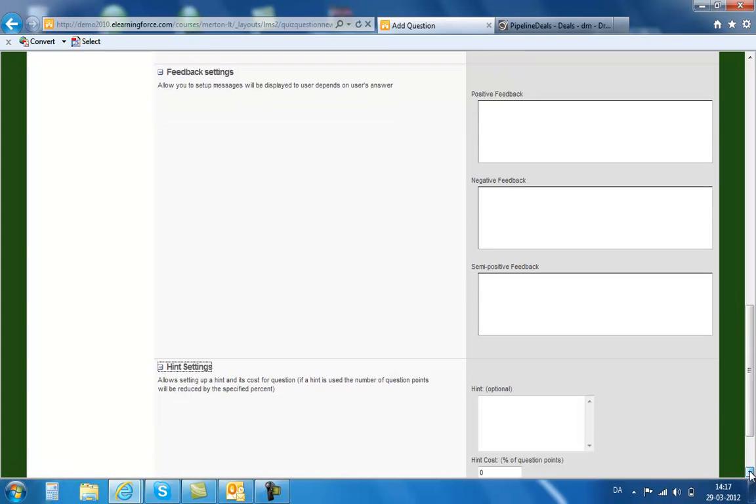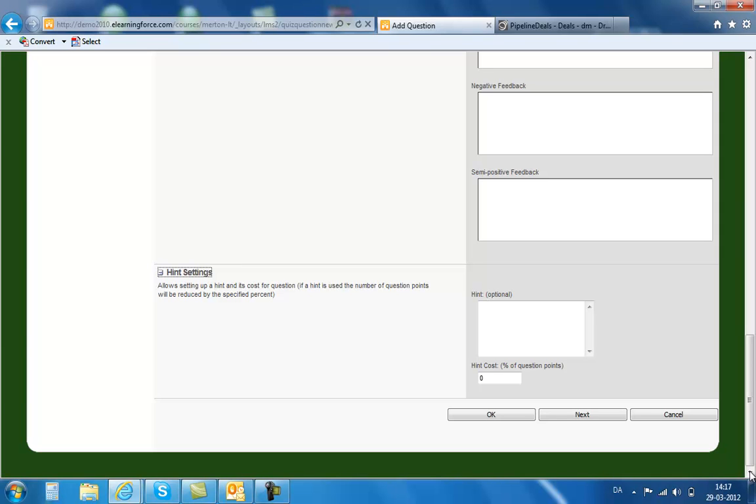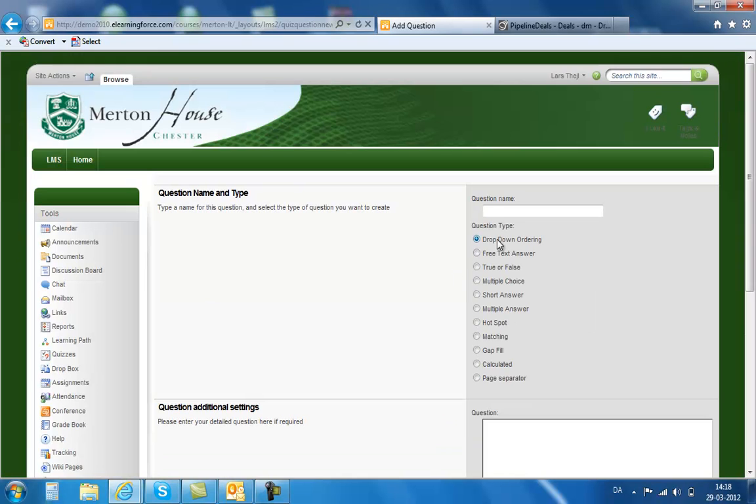So if I choose to give a hint to the student, they get a link beside the question. If they click the link, then they get the answer that I'm giving them, so that I help them with the question, and then I can decide down here that it's going to cost some percentage of the points that they get. So I could say 50% is going to cost you, and then I can go OK. And then I get back to this page.